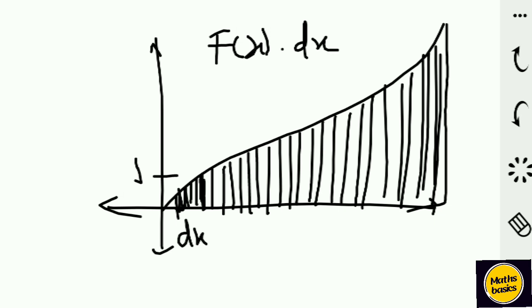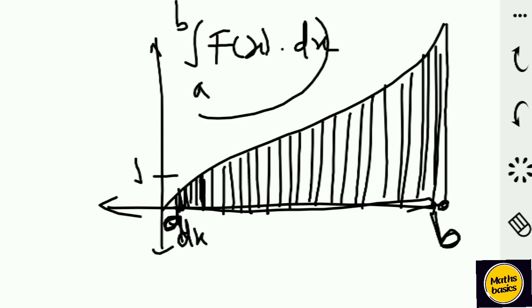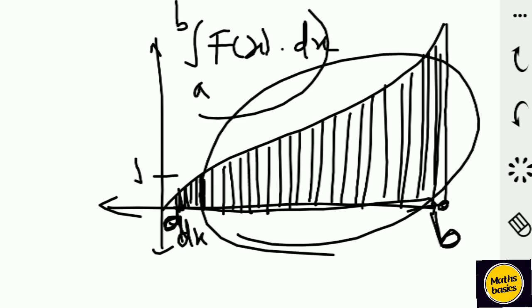And since you are integrating all the rectangles' areas over a particular interval, for example your curve ends here, you have this b here, and you have a here, a point. So you will integrate this from a to b, and you will get this area under the curve.